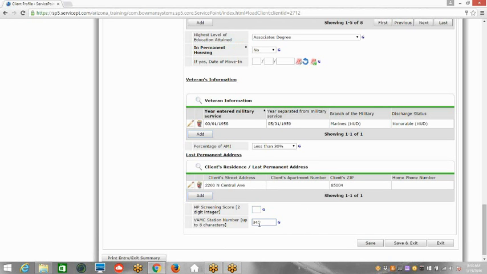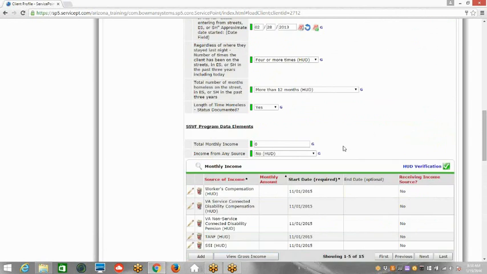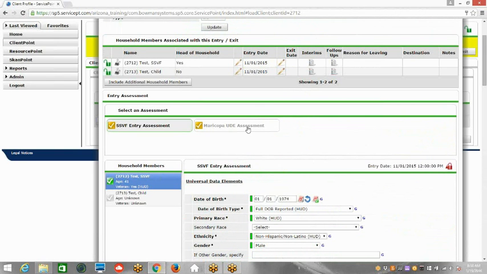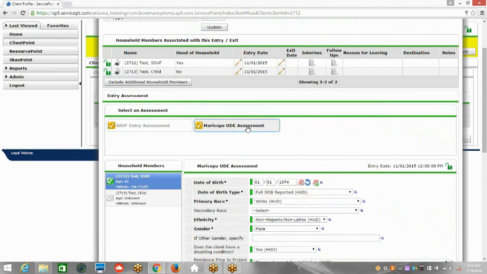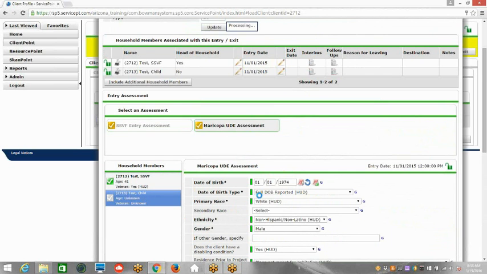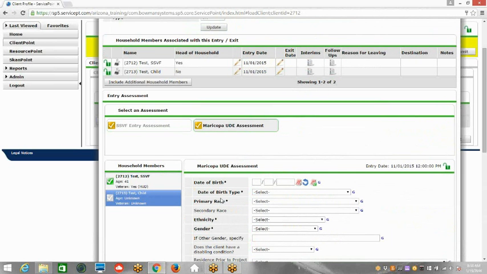So at this point, if you're working with a single, you would be done. You would click Save and Exit. But since I have a household member, I'm just going to click Save. Scroll all the way to the top. Go back to the Maricopa UDE assessment, and then click on the child's name.